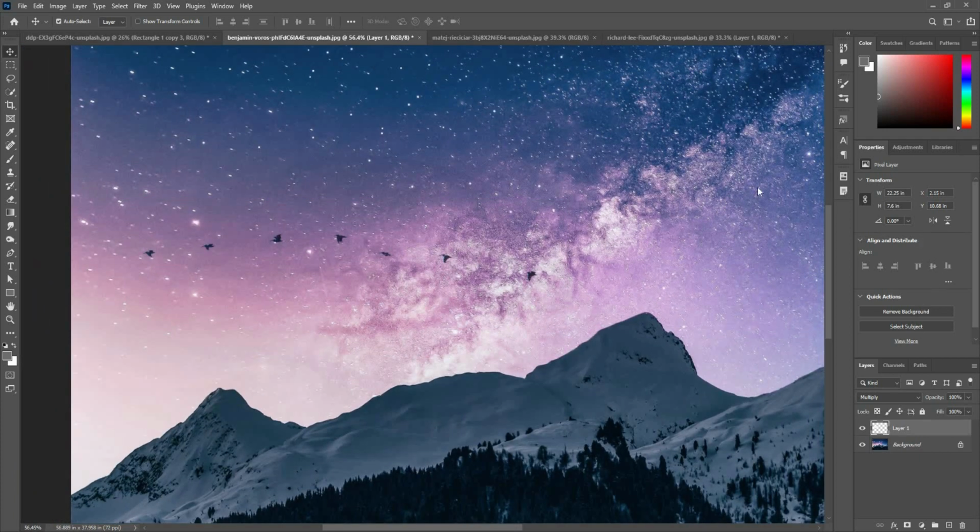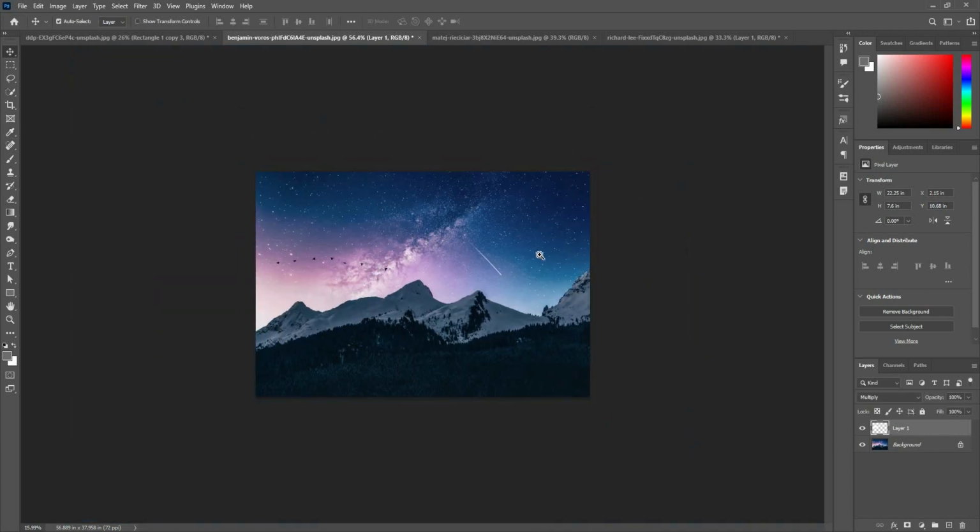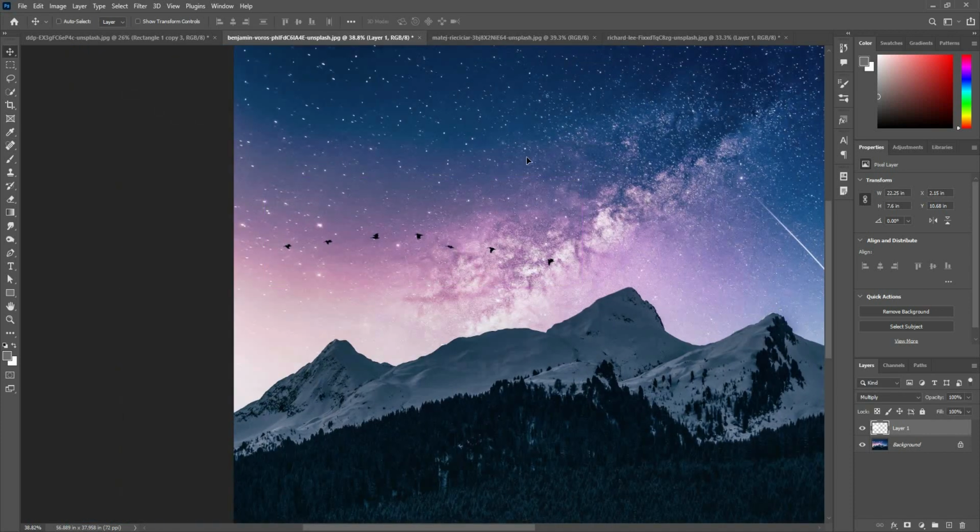I'm going to use Control L, levels, bring down the white slider, and then your background has gone. I can increase the darkness of the birds. It will give me darker birds. Okay, so there I can use the multiply like so.